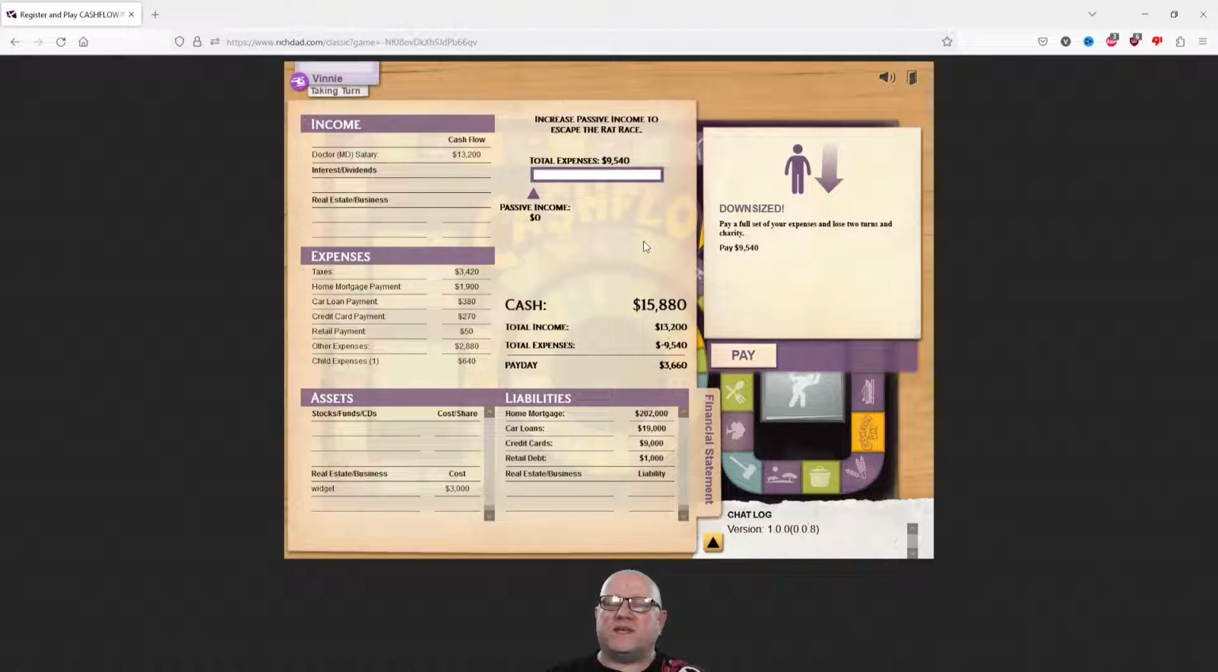Okay, now we've been downsized. That was unfortunate. Our total expenses are $9,540 currently. And it says here, downsized, pay a full set of your expenses and lose 2 turns, and charity. So if we'd landed on the charity one and had the double dice to spin our way around the board faster, that would have been null and void. I don't normally buy that one anyway, so it's probably not that bad. We are going to lose $9,540.